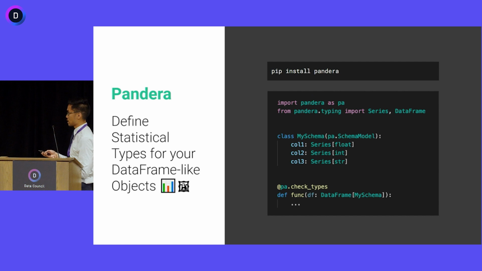You say it's a series. This also supports Pandas indexes, by the way. And you say what type it is. You type annotate it with this data frame, this special syntax. I won't get into it too much, but you're saying it's a data frame conforming to the schema. You slap on this decorator.